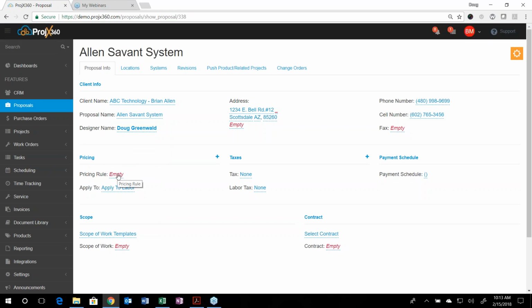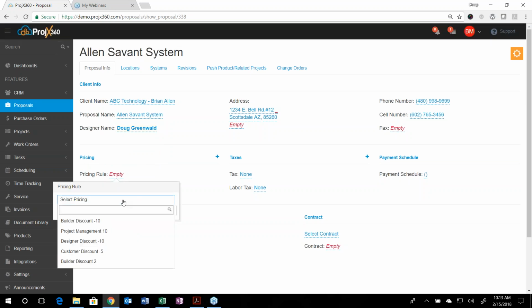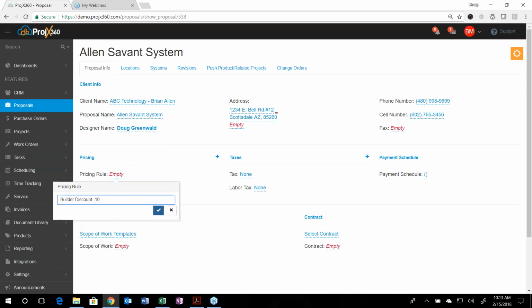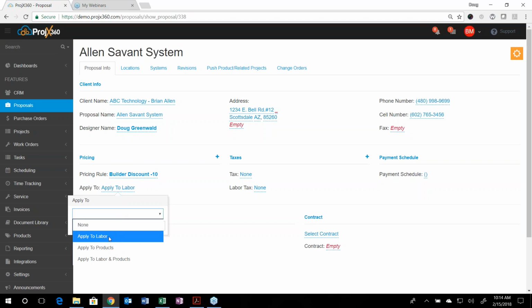You can set up different pricing rules in the proposal tool, so you can create as many different pricing rules as you'd want, and then select the one that best applies to this proposal. And we do have multiple pricing rules coming out. It's on our roadmap where you can select multiple pricing rules per proposal. That'll be coming out in the near future. But then you can select what that pricing rule applies to, if it applies to labor, to product, or to both.